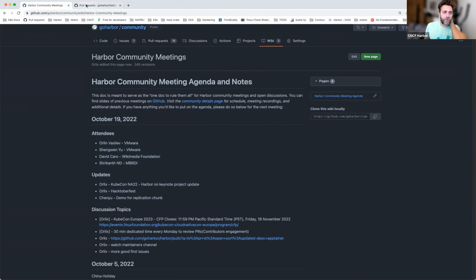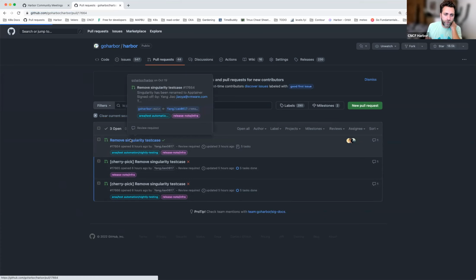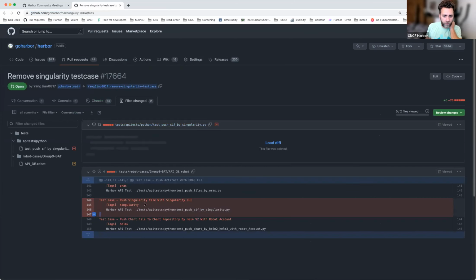All right. If not, I saw one of the tests is failing. It's called the singularity test case, even for some PRs that are not related to any part of this code. And I saw these PRs over here that are removing that test. Can anyone comment on this one? Because it says the singularity has been renamed to Apptainer or whatever the name is, but I can see only the removal of the test.